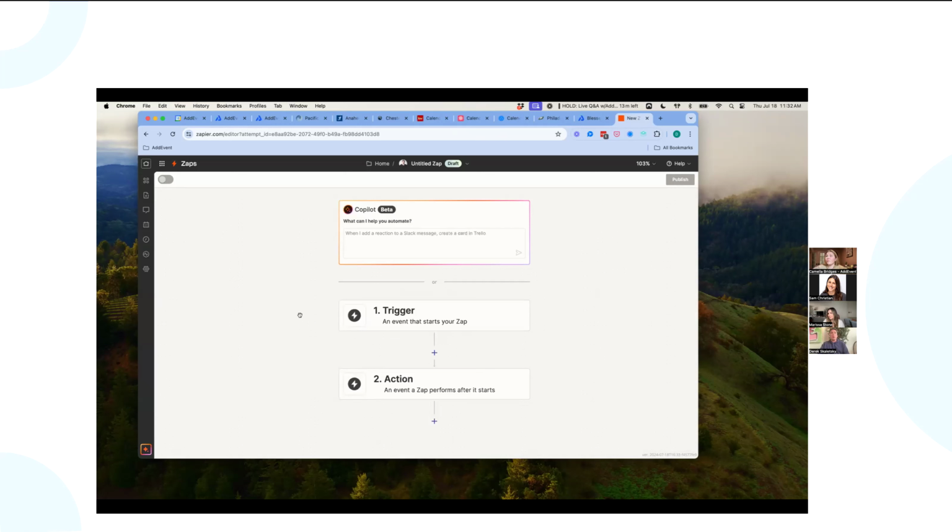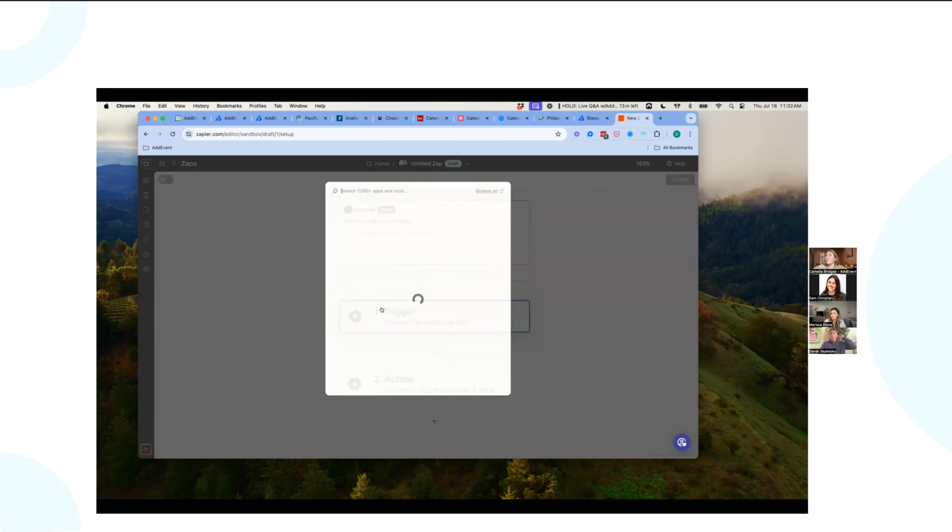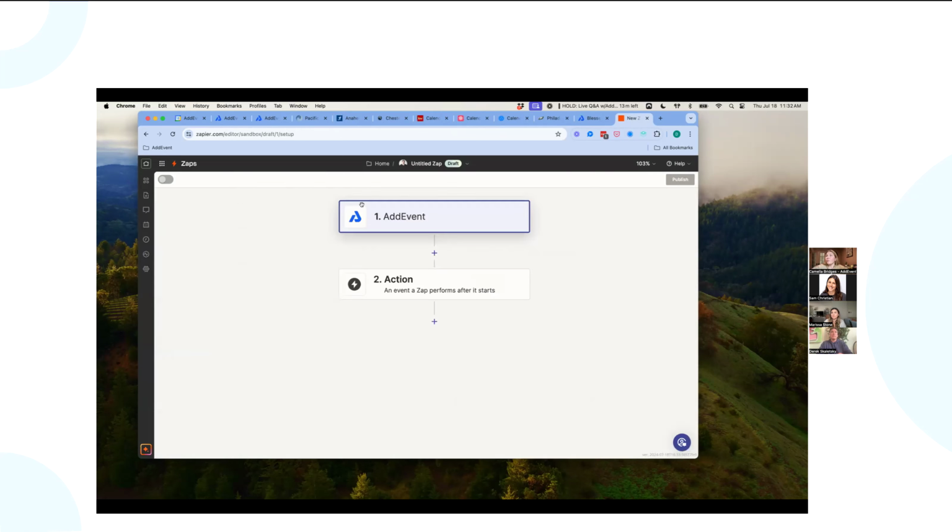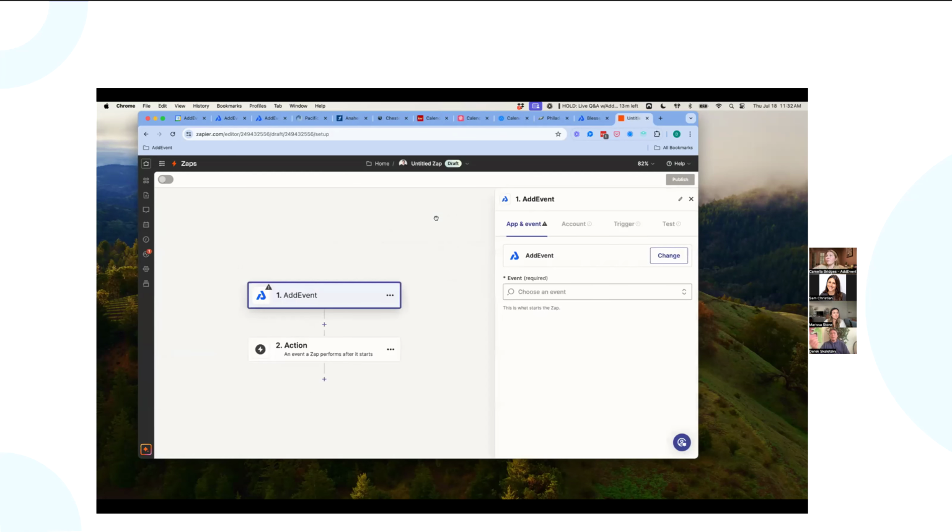So the way that Zapier works is there are basically two things. They call it a trigger, and the second they call an action. So you can trigger from one app and say, when that happens in that app, it triggers an action in another app. So you can use AddEvent on both sides of this equation, right? So if you want to set up a trigger and say, in AddEvent, if something happens, I want an action to be taken in another app, you can do that.